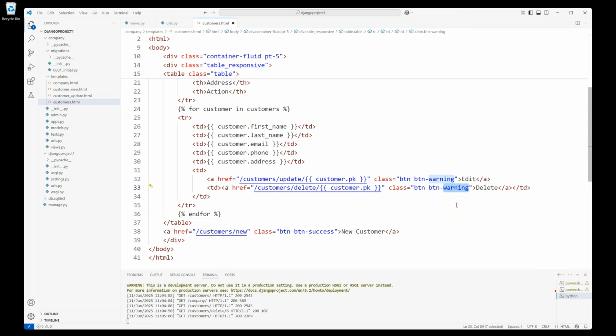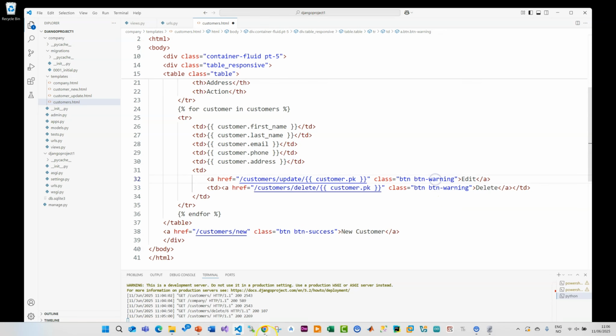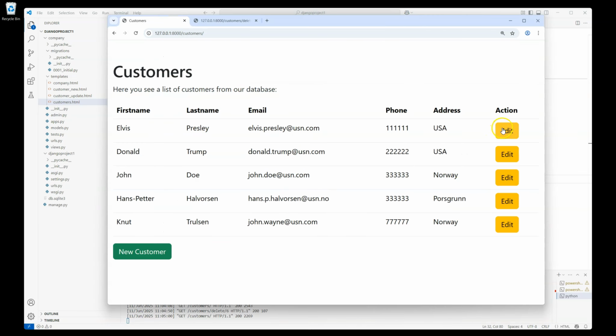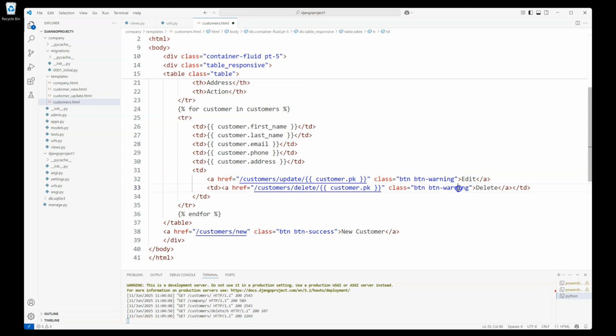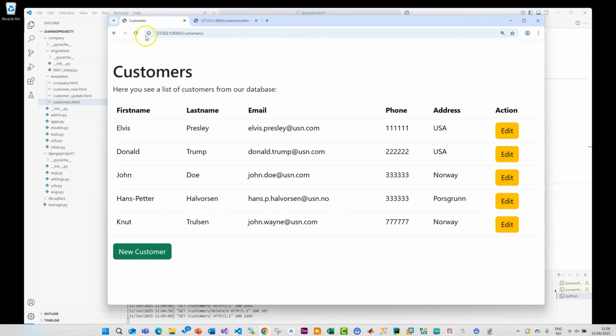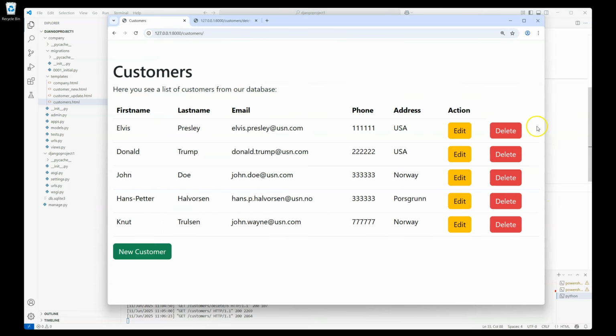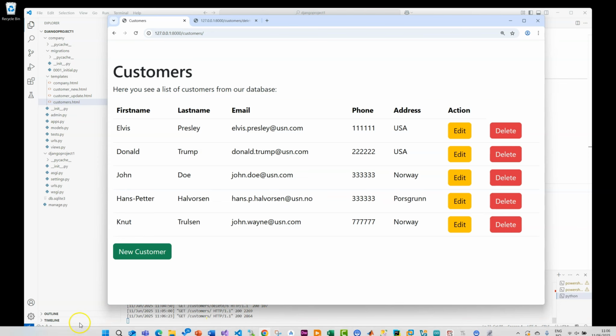I can also change the color of the button. This one, warning, is this color, and then for deleting you typically want to have a red or something, so then I use danger. And now when I refresh this one, you see we got these two buttons like this.